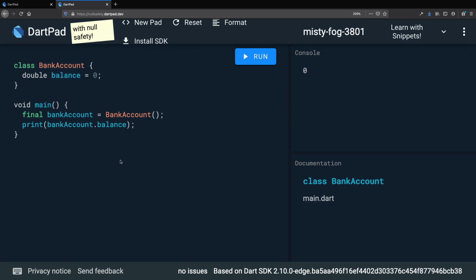Now, in addition to reading the value of a property, we can also set it. For example, here we could type bankAccount.balance equals 100. And if we add another print statement and run the program, we can see that the balance goes from 0 to 100. Okay, so let me remove this first print statement.